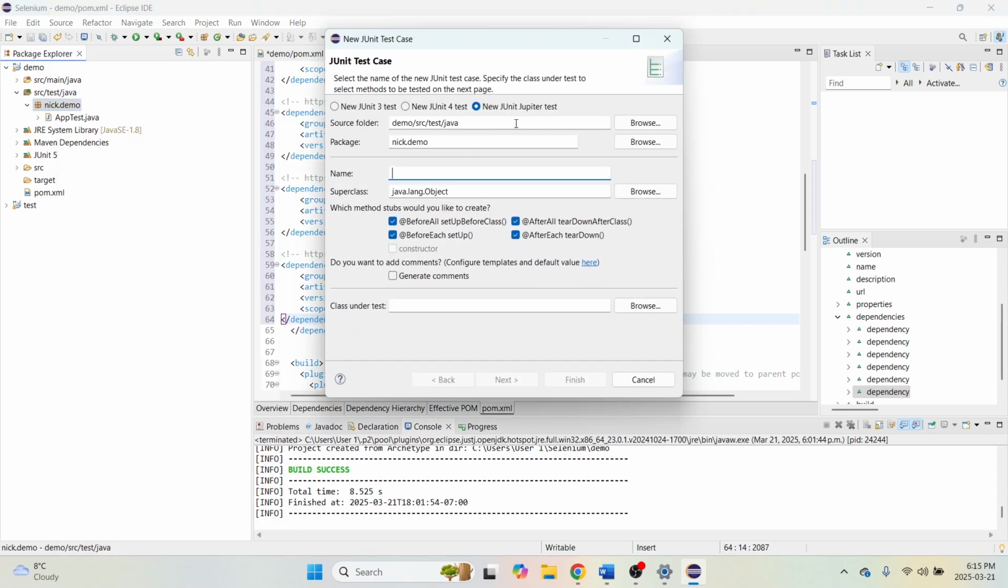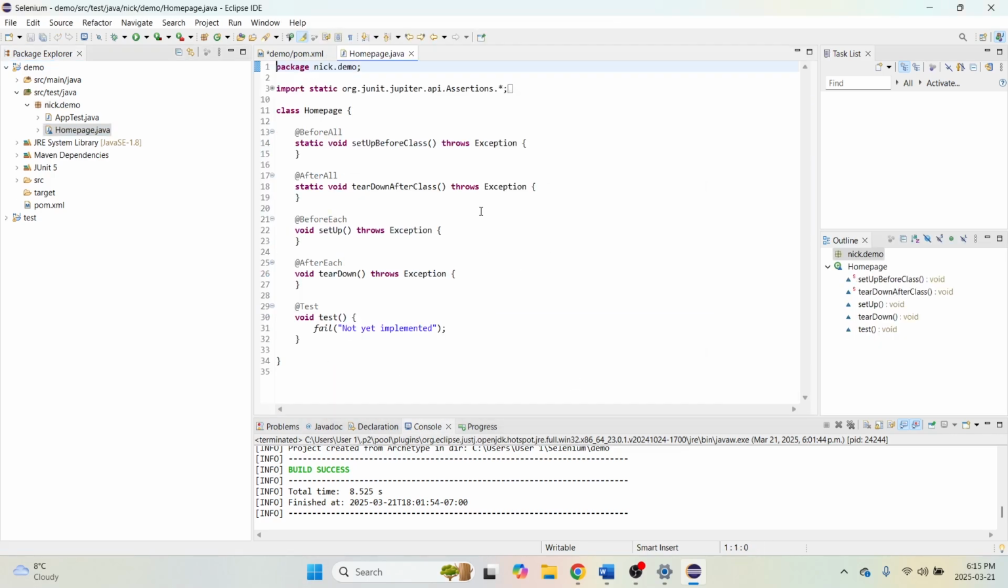Once this window is open here, we're going to check New JUnit Jupiter test. We're going to give our JUnit file a name. So let's say homepage. And then in these boxes here, you can check whatever boxes you want. I'm going to check all of them because I do have use for all of these method stubs here: before all, before each, after all, and after each. And if we don't use them once they're open, we could always delete them. So I'm just going to click Finish here, and that's going to create our JUnit file.